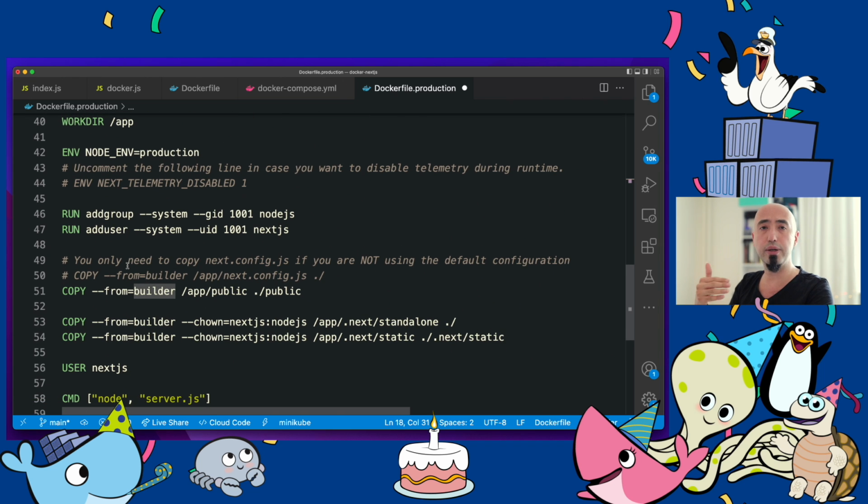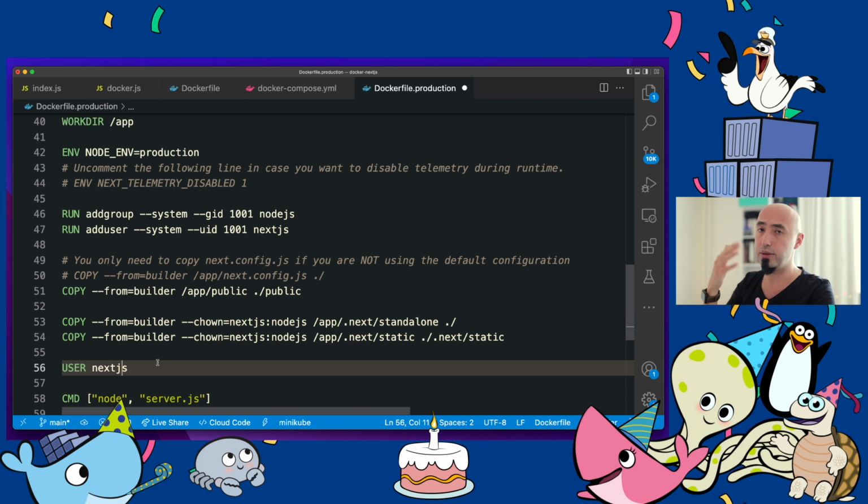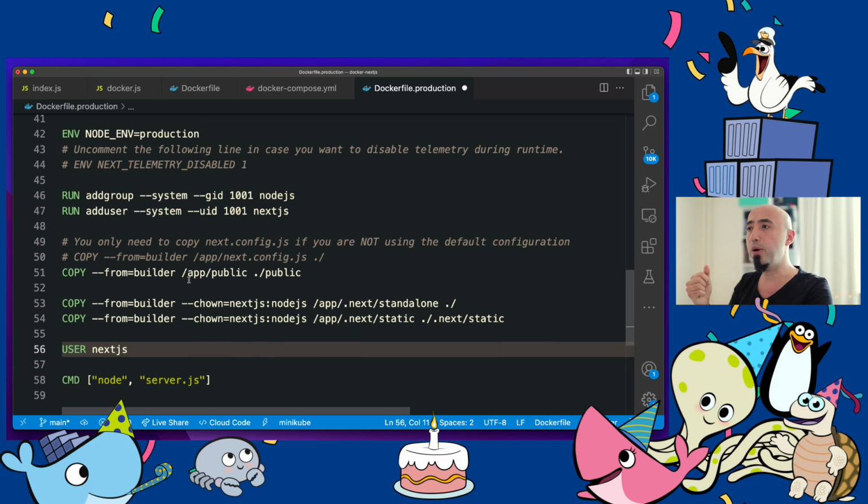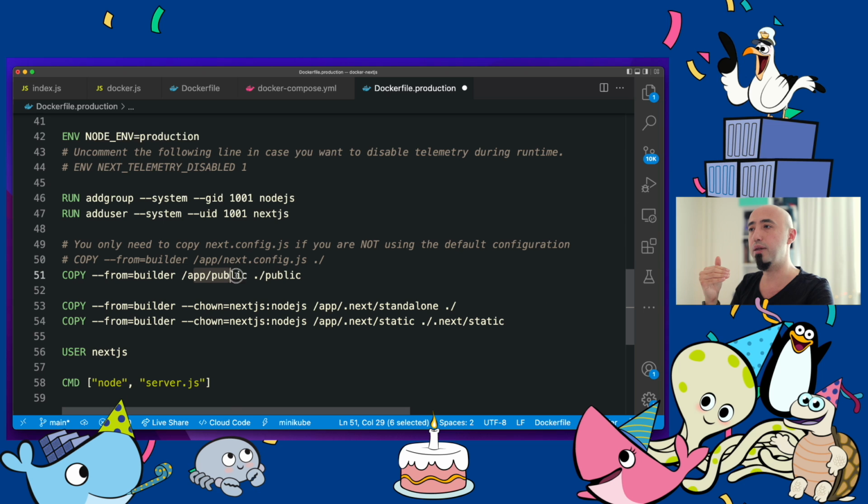And this is where we create a new user. And we stop using the root user and switch to Next.js user. You can read more about the security bits of why it's important to use a non-root user in production. But what we do is we copy the public folder, the static folder, and a folder called standalone from Next.js.